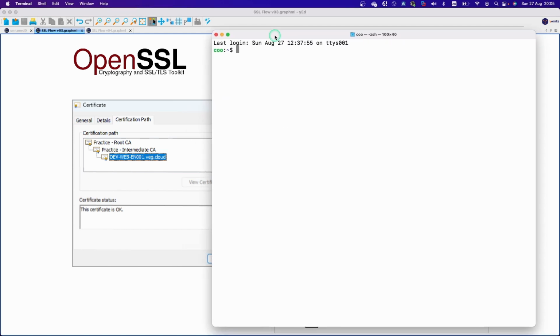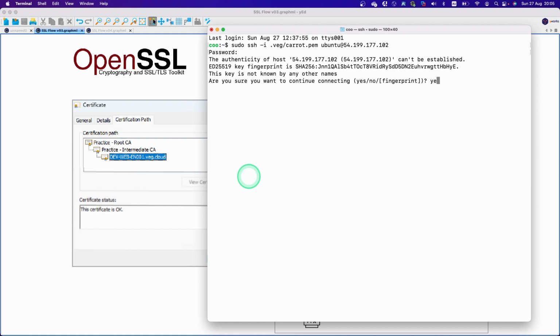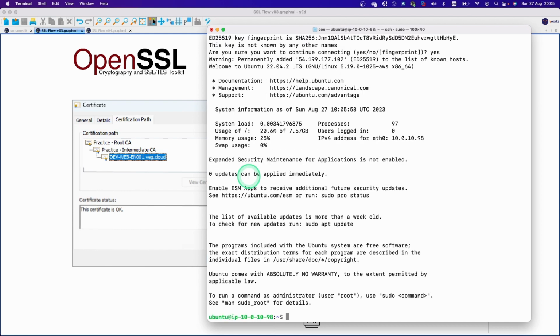I'm going to remote login to the EC2 instance. Username is ubuntu, and then put the public IP address and hit enter. Type yes. Right, so now we are logged in to the EC2 instance. Let's clear that.